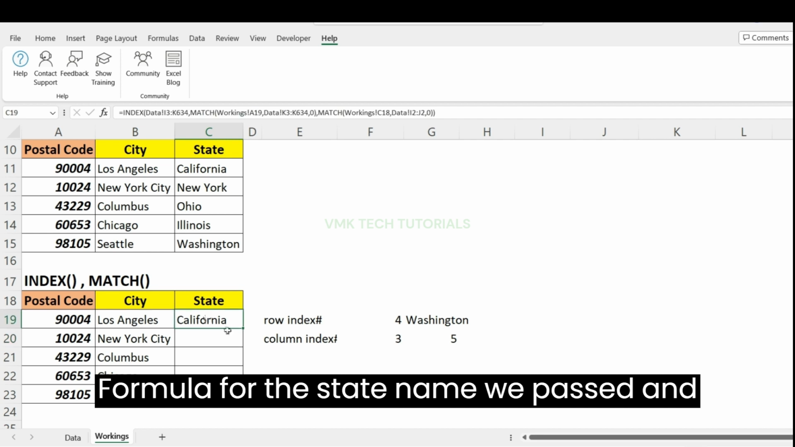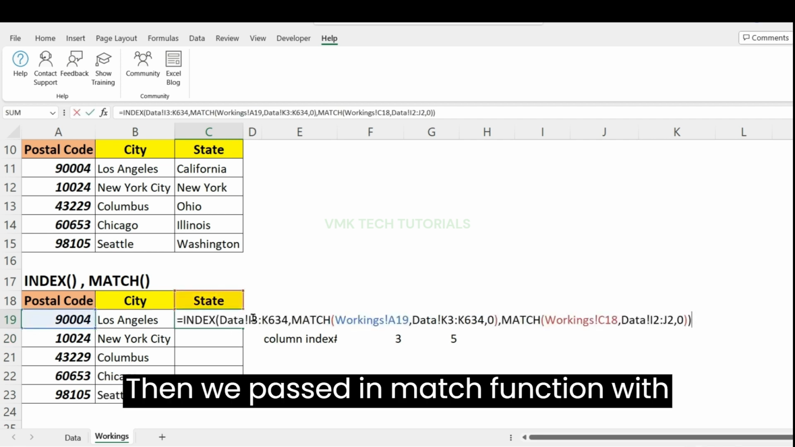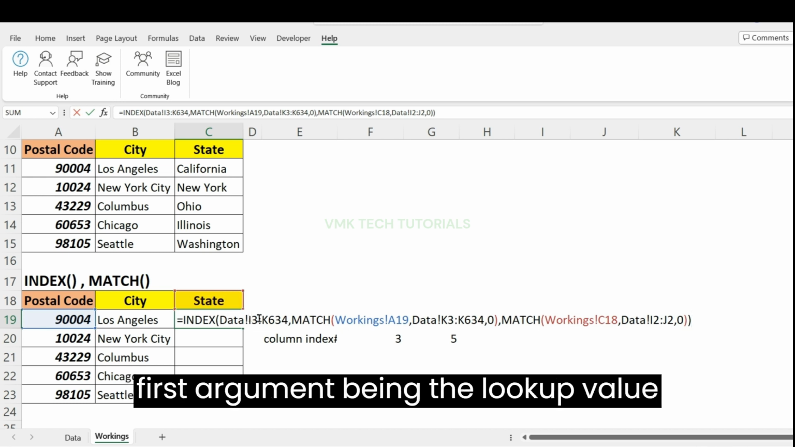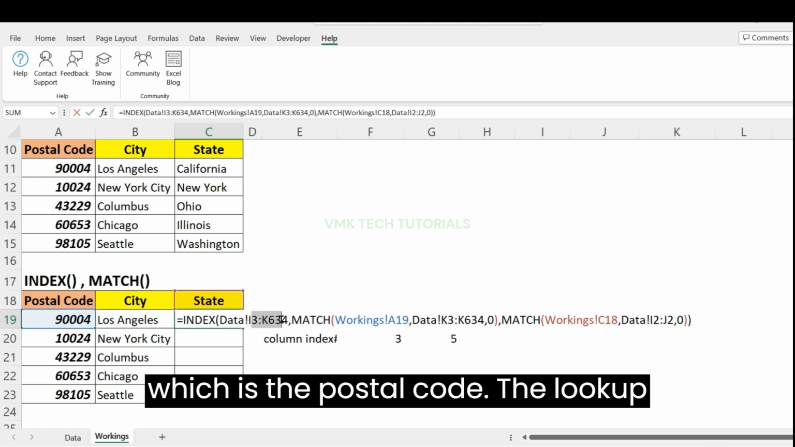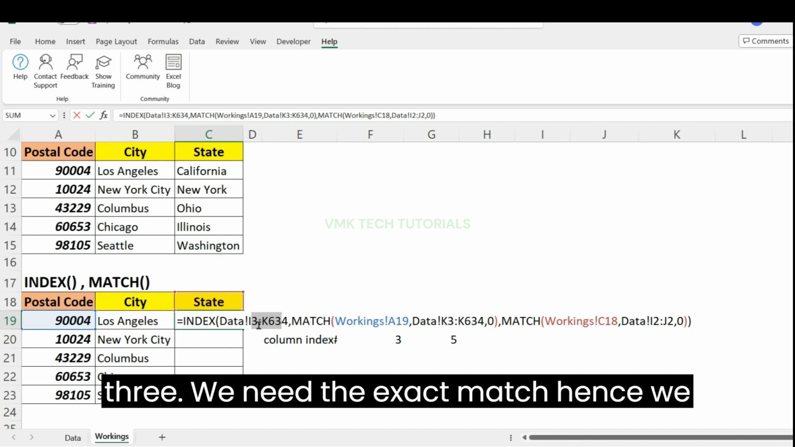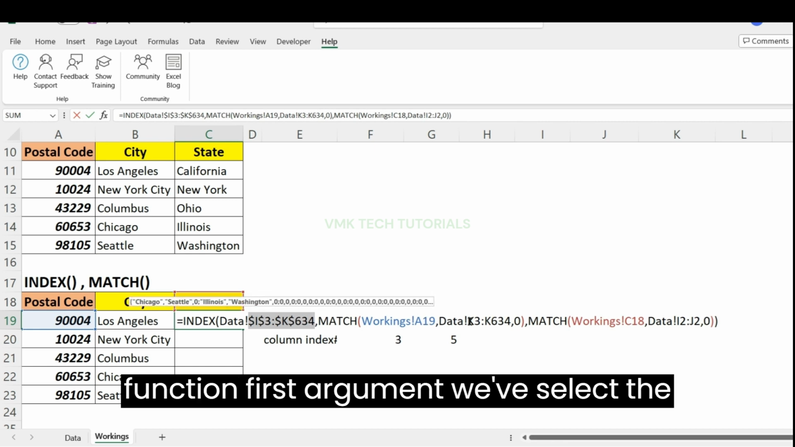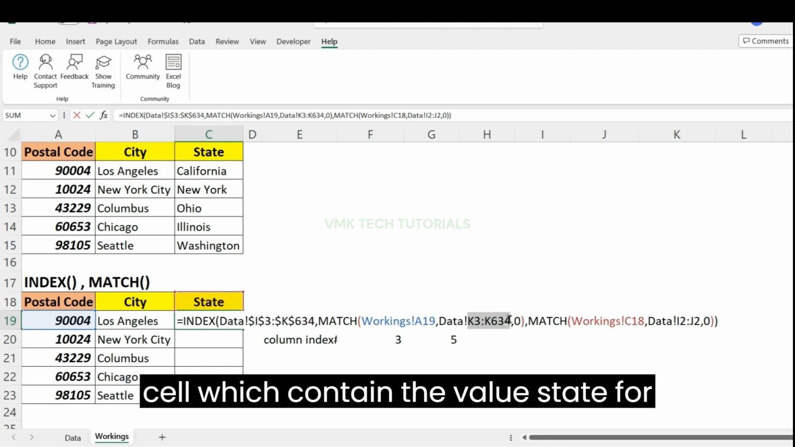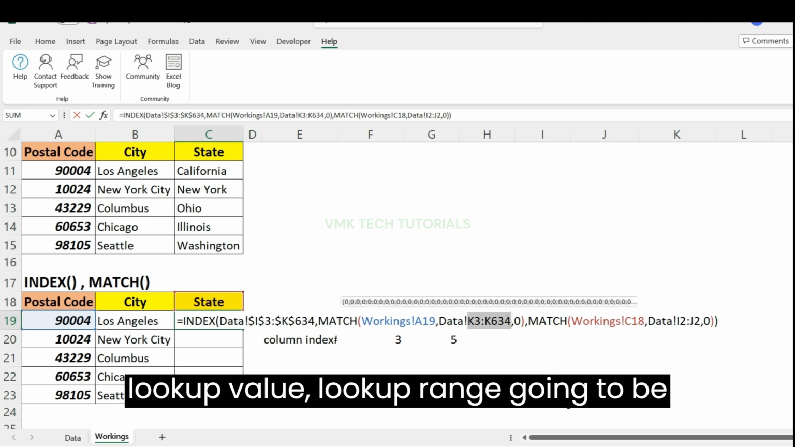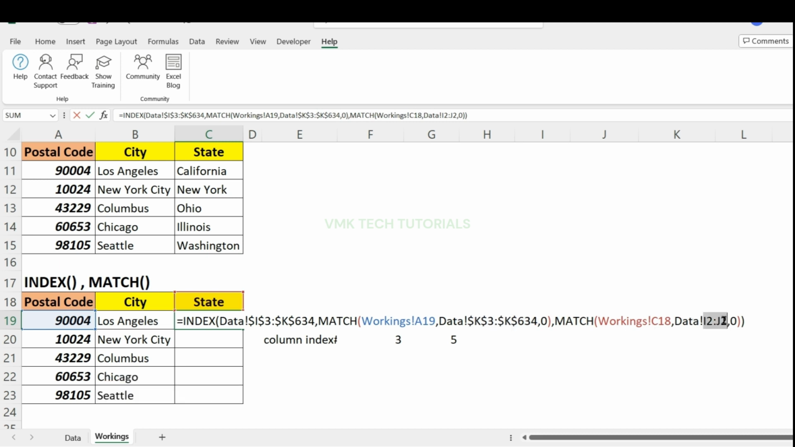Formula for the state name. We passed in the same lookup data range in table 3, then we passed in the MATCH function with the first argument being the lookup value, which is the postal code. The lookup range will be the postal code column in table 3. We need the exact match, hence we passed in 0. Similarly for the second MATCH function, for the first argument, we select the cell which contains the value state as the lookup value. The lookup range is going to be the header row in table 3 which contains the word state.